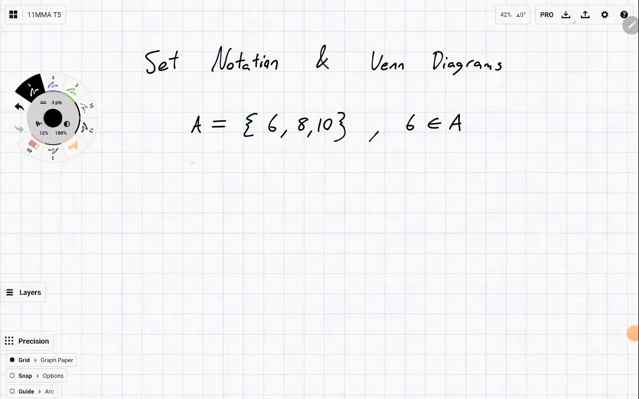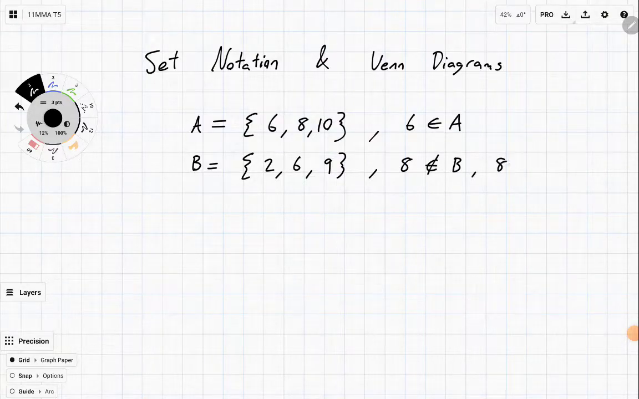So we might say A is equal to that, and then B is equal to, say, 2, 6, and 9. And now we could say, well, 8 is not an element of B. However, 8 is an element of A. The E symbol there means an element, or inside. So 6 is in A, 8 is not in B.